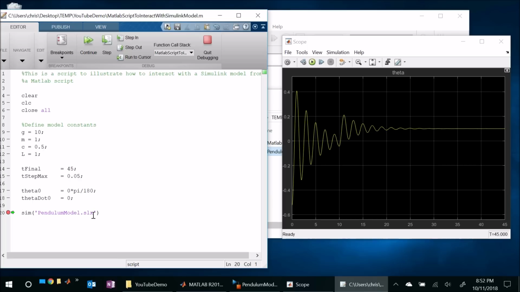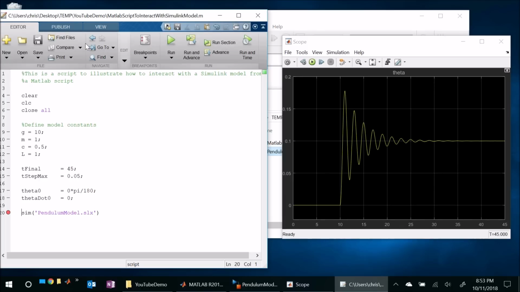So when line 20 is executed, the sim command is basically the equivalent of us going over, opening the model, pressing the play button here. So let's go ahead and continue here, and hopefully keep an eye on that scope. And there you go, right? You see that it was executed and the simulation was run.